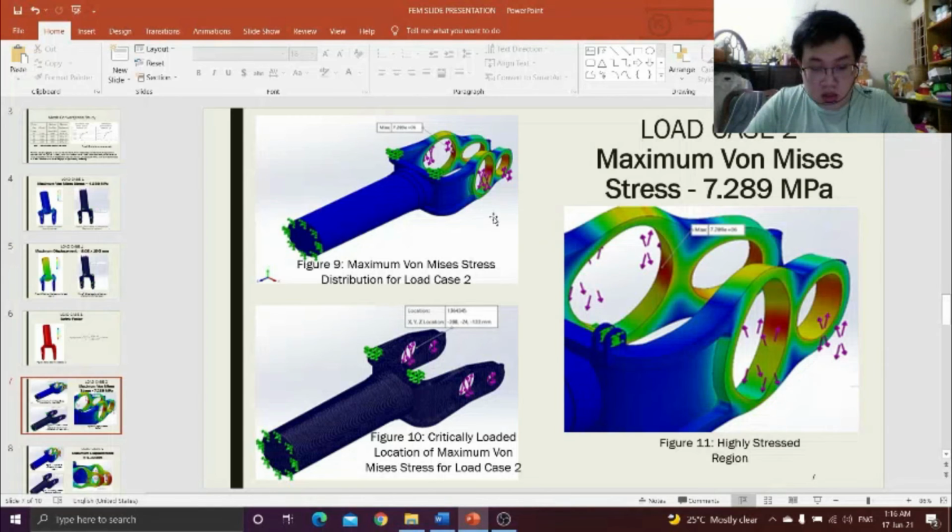After the simulation, you can see that the maximum von Mises is located at the red region here, and the value is 7.289 megapascal. The critical region, the node number of the maximum von Mises, is 1364345, which is located here also. You can see that after the force is applied, the hole becomes bigger because the force is applied to enlarge the hole.